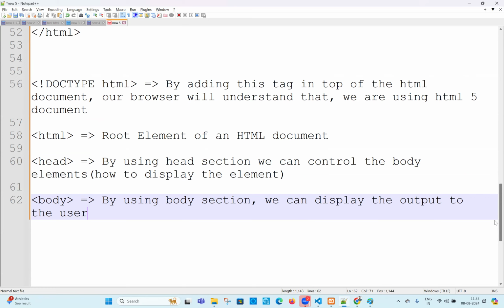Why should I add the head section? Why should I write the body section? This way they will ask the question, why and what. So we have to be ready to answer it. Okay, right. So, okay, next one.